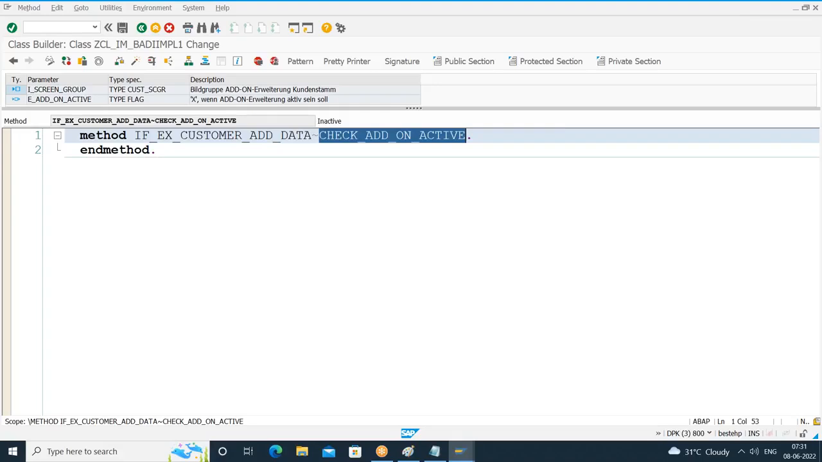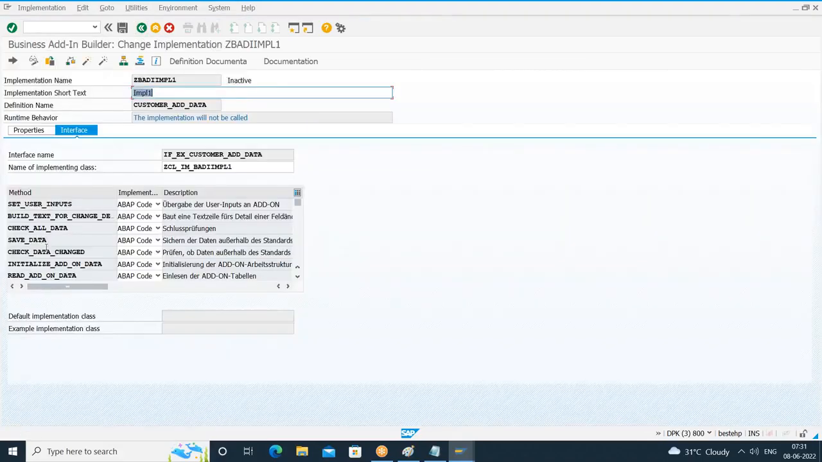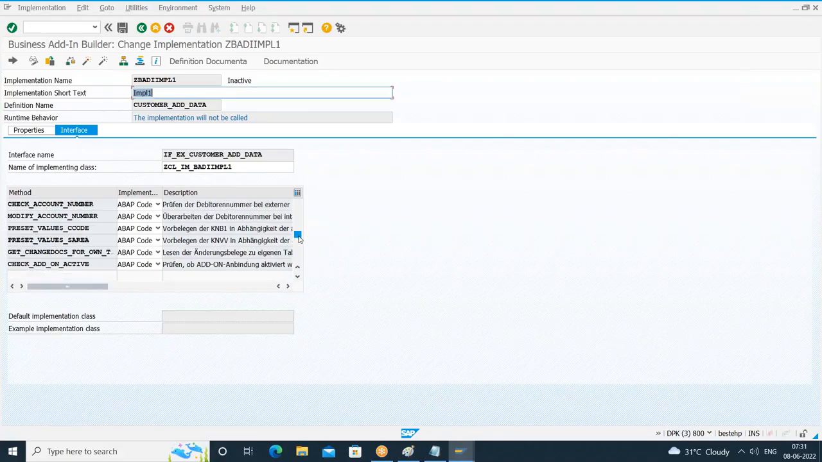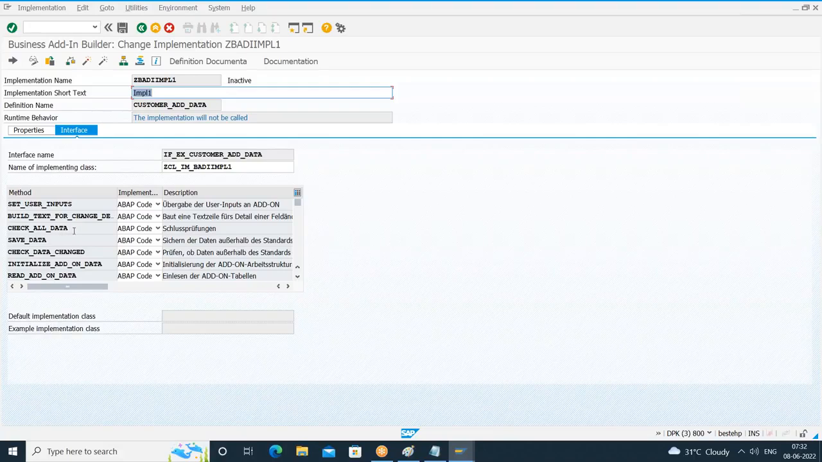This will happen sometimes. It is a bug in the tool itself. We don't have any control over that. But I need to implement which method? Check all data. So I need to go back and double click once again. Okay, I'll just go back. What is the method? Check all data. Actually, I double clicked on check all data, and it opened some other method, check add-on active. I think it's the last method. So I need to double click which method? Check all data. So I'll double click on check all data.